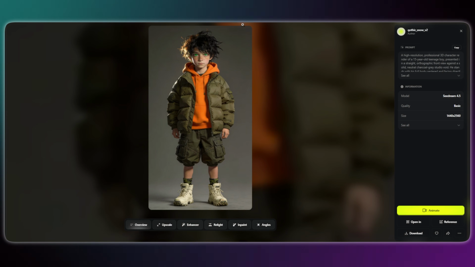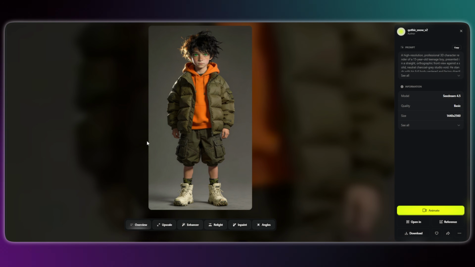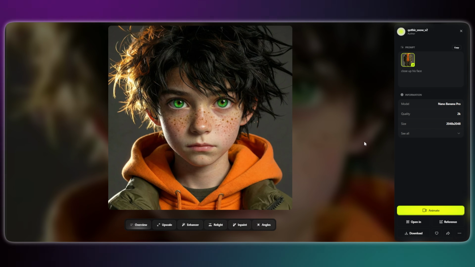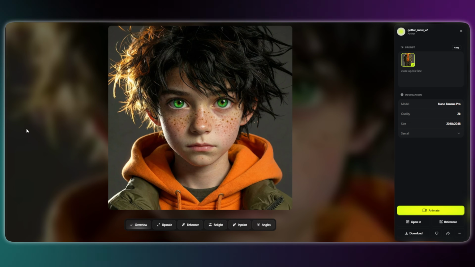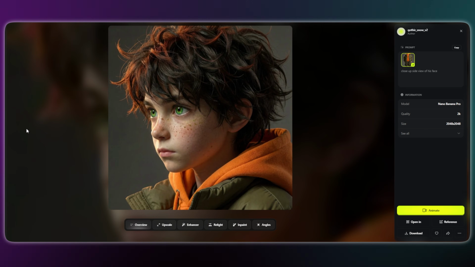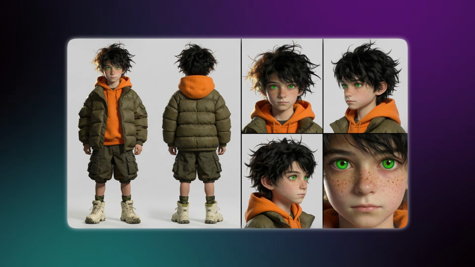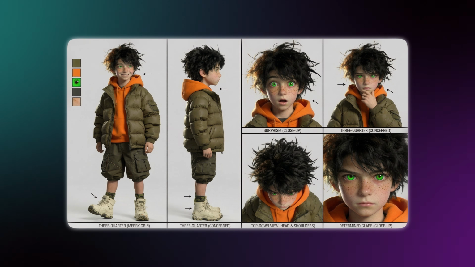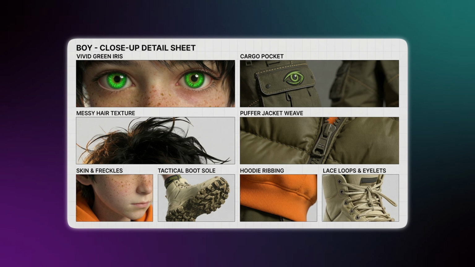Here's my main character. I really like how this turned out. Now, I'm going to generate a few different angles, like side views and close-ups, plus a character sheet with different emotions. If you have these variations ready, it's much easier for the AI to keep your character consistent across every scene.